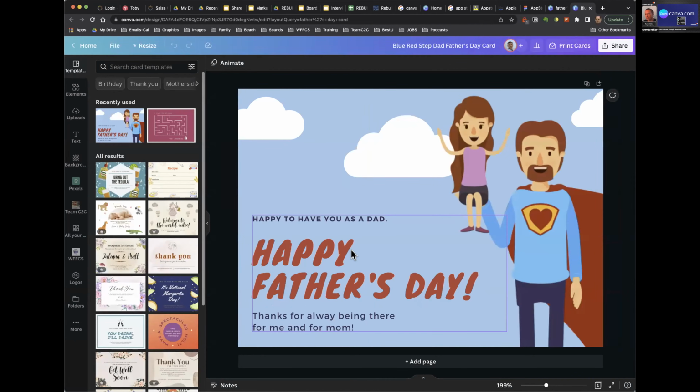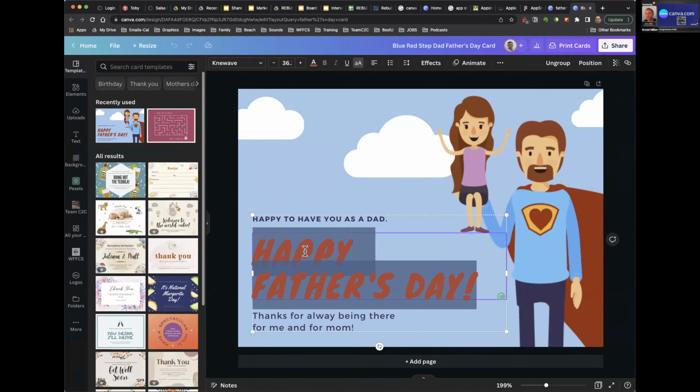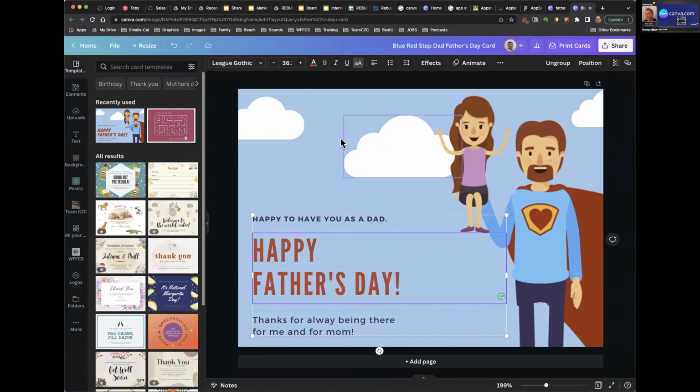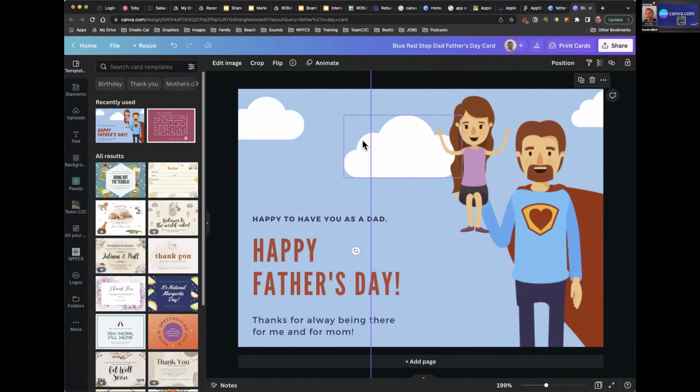Now you say, well, I don't want it to say that. I want it to say something different. So now you can come in and change the text. You can even change the fonts. Like, I don't like that font, I want a different font. Let's go with this font. You can change it up. You can add more to it. The other thing, like I said, a lot of times I go in and start with create a design at the top.